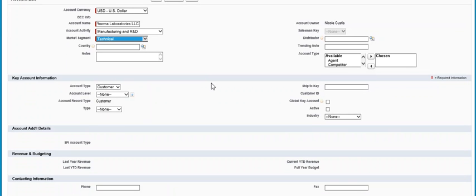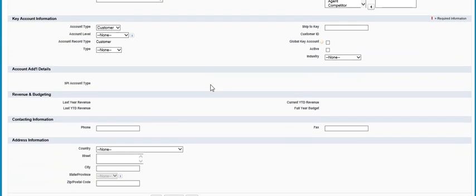So I do know the phone number is important. If you know the phone number, you want to type that in. Type in the phone number that you can get from their website, or after talking with the customer, you'll have that information. So you want to put that information in. I actually know the fax number as well, so I'm going to put that in.